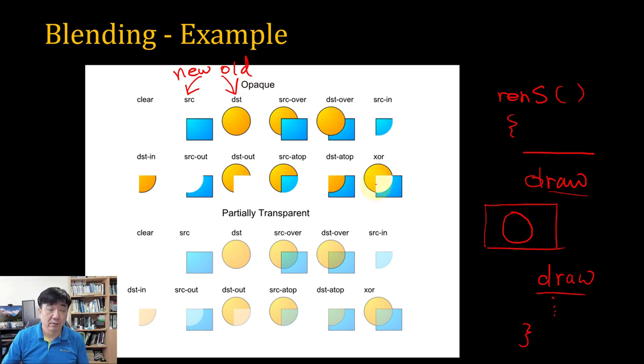For example, we can set it to clear. Even though the source is the rectangle, I want to clear it. Or I will change it into source: I will keep the destination, whatever the source is. Then I will draw source over the destination, so source will be on top. Source will be overlaid on the destination. Destination over source means the source is drawn under the destination. Source will be drawn.